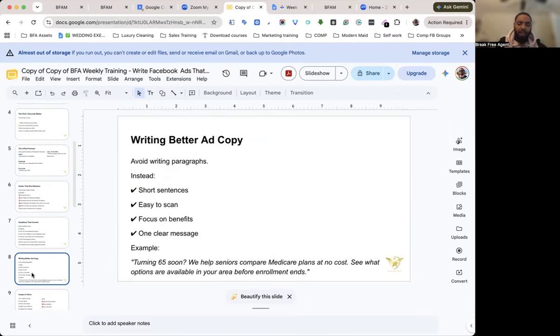All right, now writing ad copy. So when it comes to the ad copy, you're not writing stories. So you're not getting really lengthy with your verbiage. You want to be short and sweet. You want to open it up a little bit. You don't want it all bunched together like a paragraph. Make it easy to read. So that's why you want to break it up. Focus on benefits and one clear message.